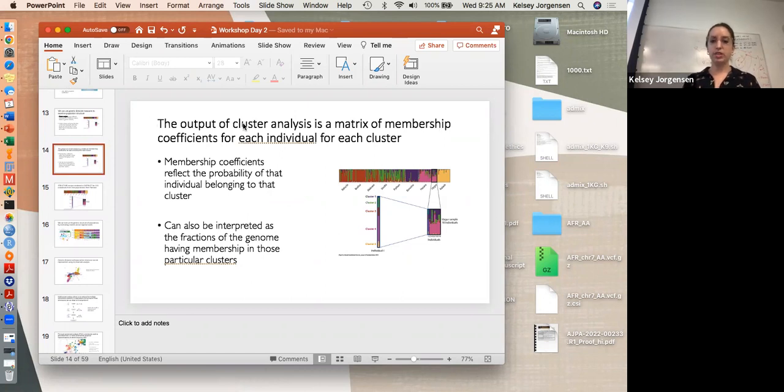So once you run that, the final coefficients that pop out reflect the probability of the individual belonging to those different clusters. And you could interpret these as fractions of the genome having membership, right? So if you do something like 23andMe, they'll probably run a similar program to this. I don't know exactly what they do. And then you get those percentages, right? I'm 30% North African, I'm 10% European, and this is the same thought process.